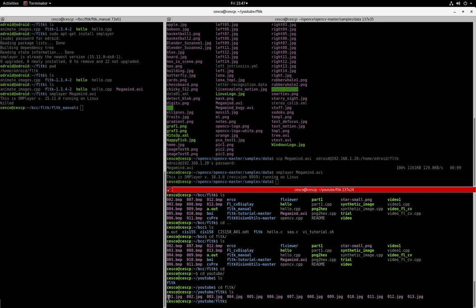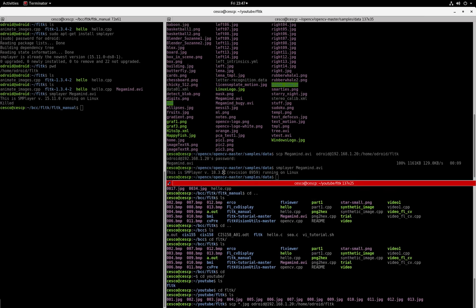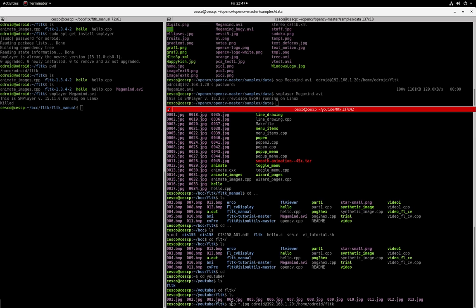So I'm going to move them just the same way that I used before, SCP. But instead of moving one image, I'm moving all of these images. Okay? So this is the command right here. I'm using SCP, all of the JPEG images, and going to the Odroid and the directory. So you just hit enter.